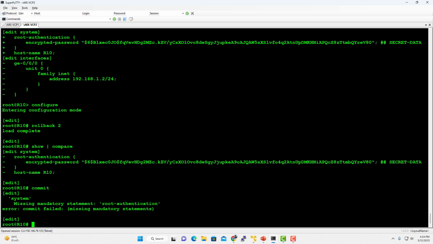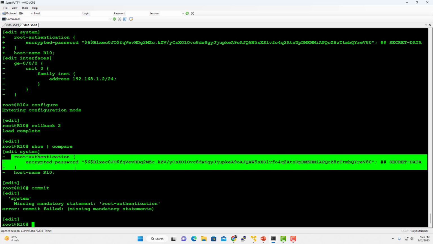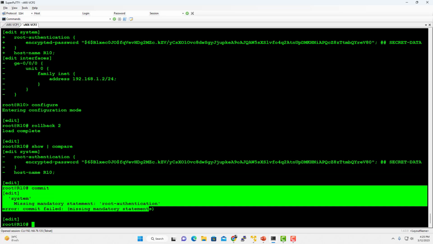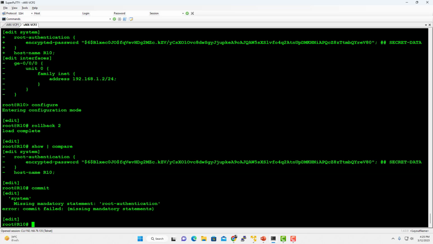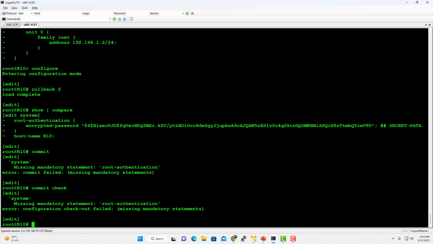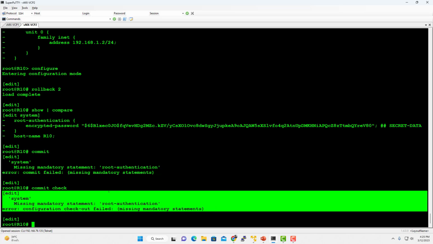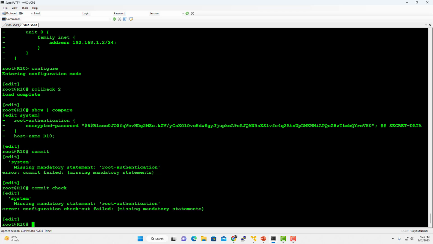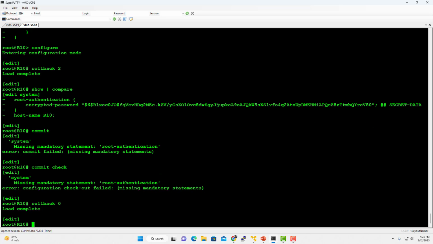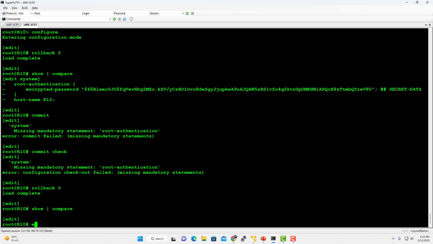So if I do a commit, let's see. And of course, as soon as you have any host name, it is not going to let you remove the root authentication. So it is going to give me an error that you cannot remove root authentication. So one good way before you commit is always to do something called commit check, and it will tell you what will be the issue if you try to commit this configuration. So how do you remove this error? You can always do a rollback 0. That means go back to the same configuration I currently have. You can see now it's okay.